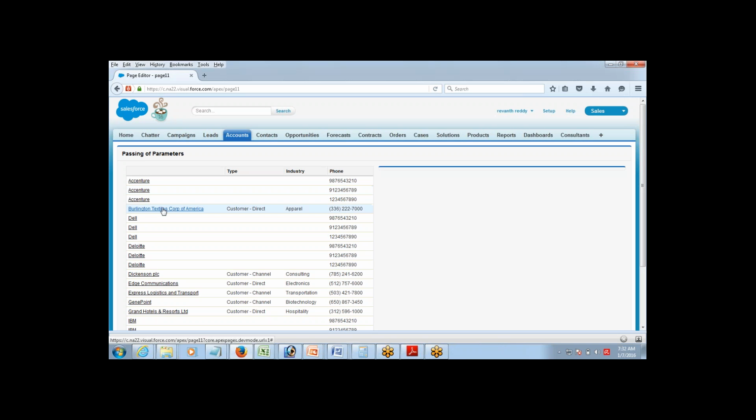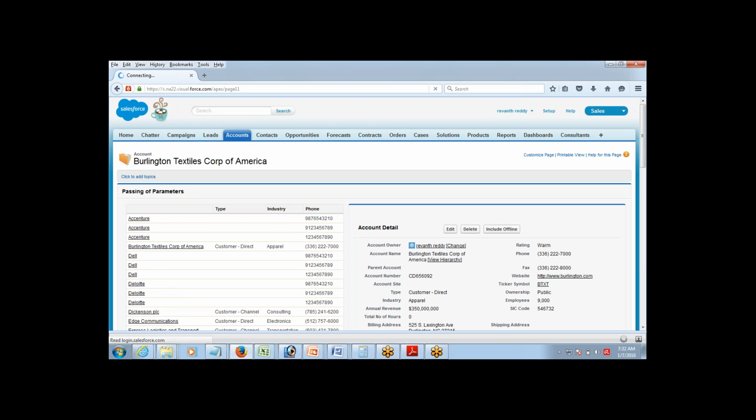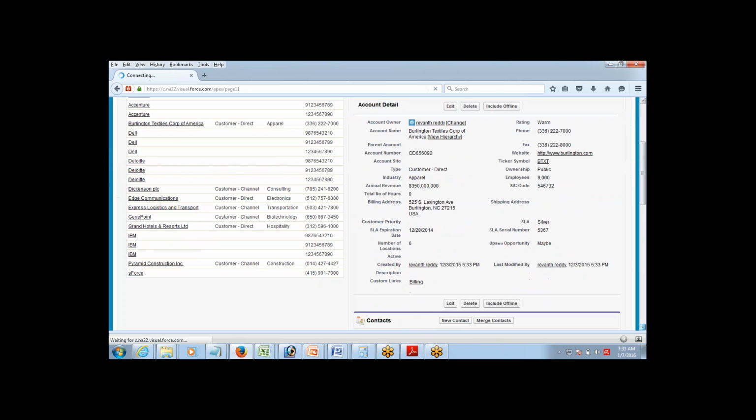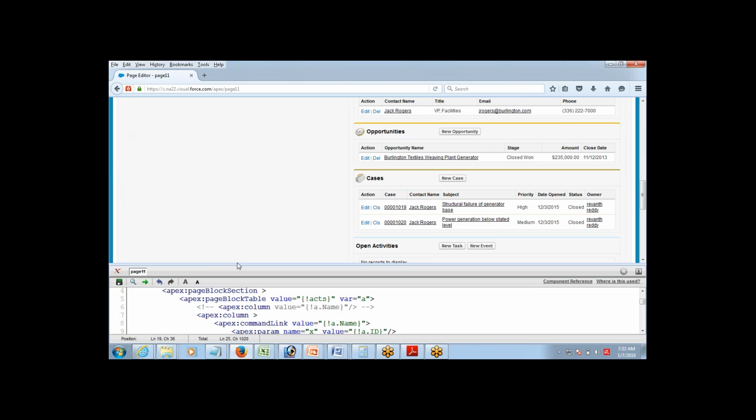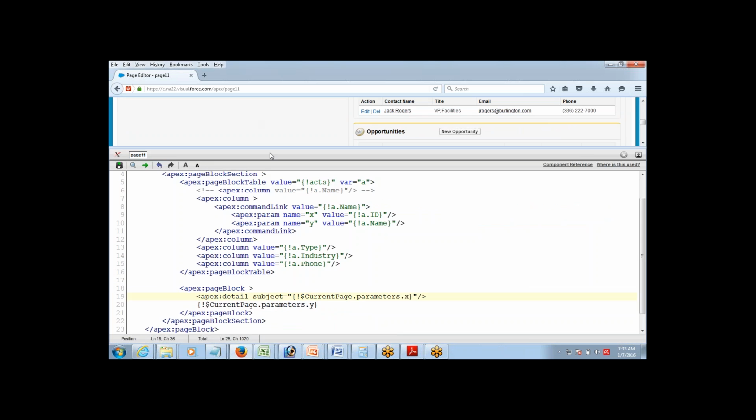Okay, let's see if it is working. Yes, it's working. Now the details you are getting on the right hand side are coming along with the related list. I don't want to see the related list, so let me just remove it. How do you remove the related list? Just go to the detail component, related list is equal to false. Yes.